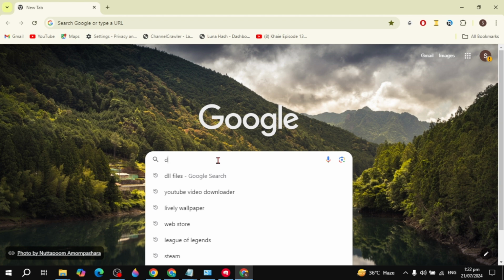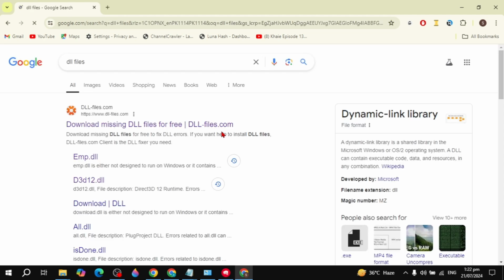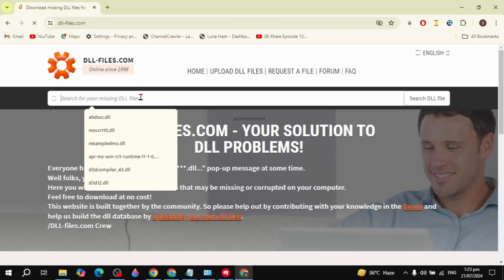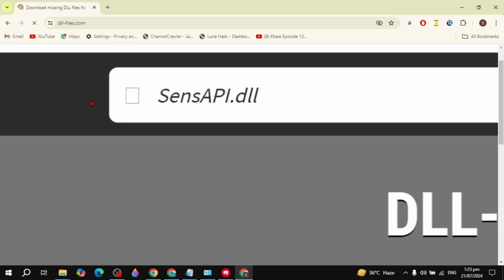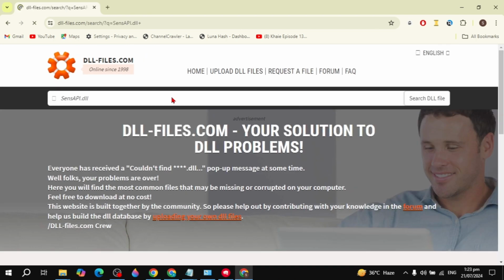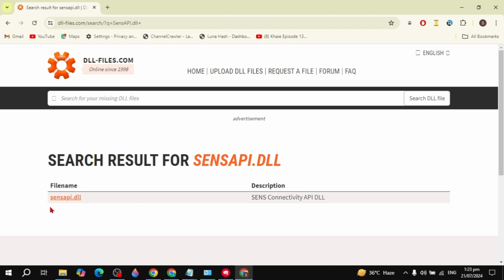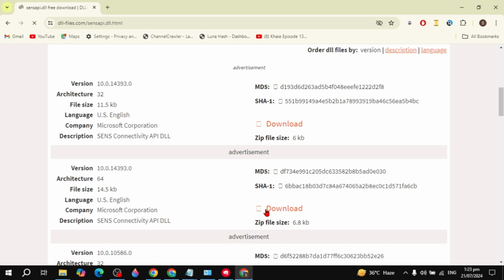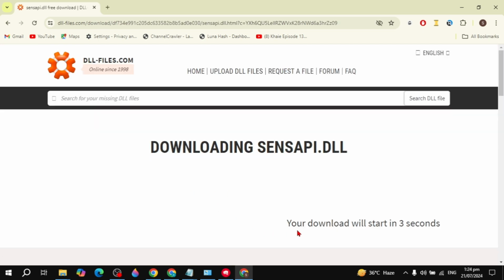So open up any browser, and in the Google search box just type DLL files and hit enter. Now open up the first website which says download missing DLL files, and in the search for your missing DLL files box just type SensAPI.dll. Now hit enter, and click on the first file which says SensAPI.dll. Scroll down and you will see the architecture 64. Just click on this download option, and the download will start in seconds.